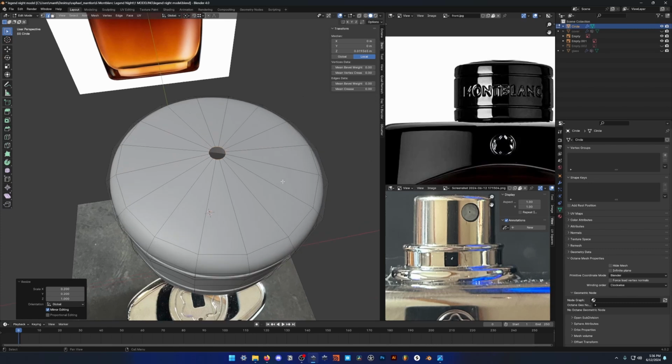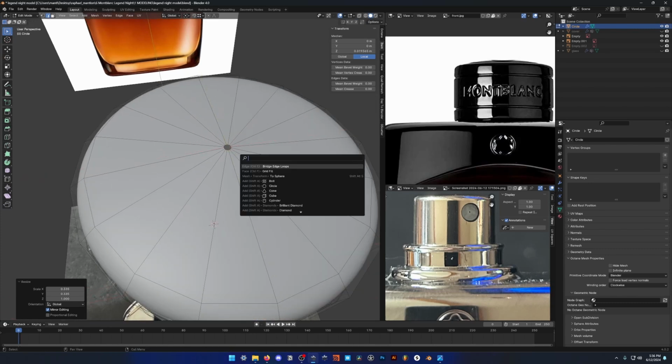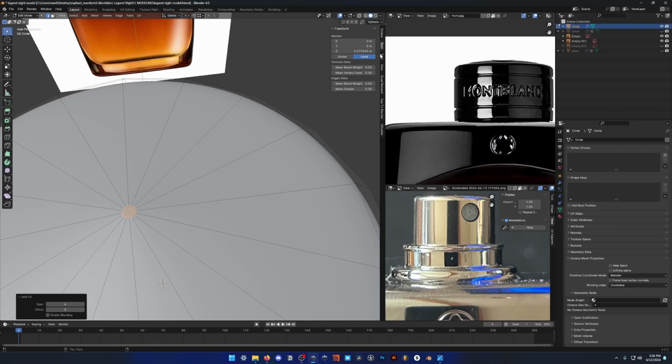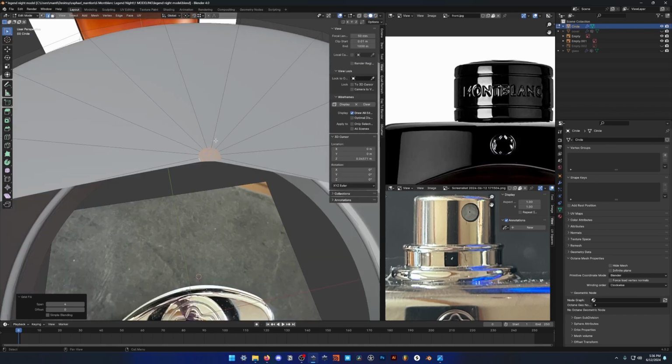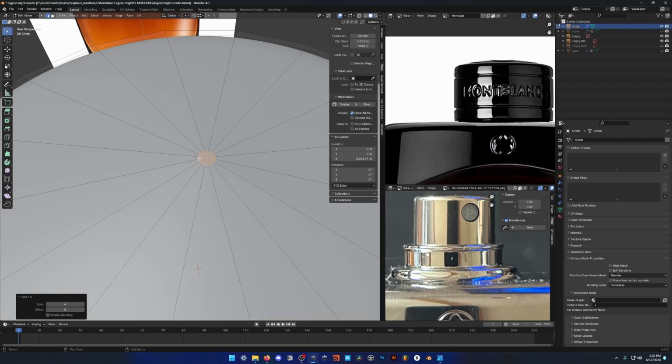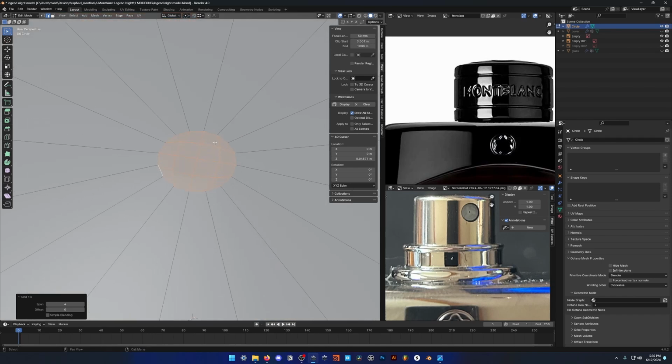So for now, I'm gonna make it really small and look for grid fill, which is, you can see it's cutting when we zoom in. So go to view, clip start, bring it down. So grid fill, well, fills it in with a grid. Duh.